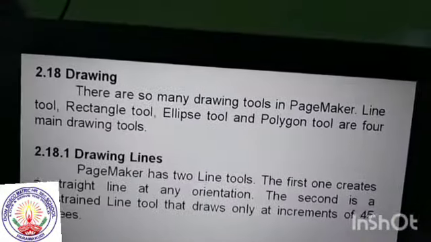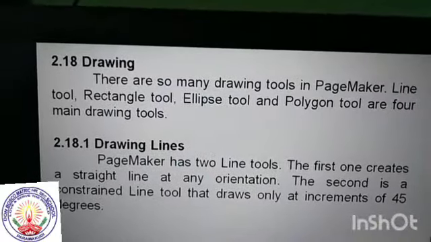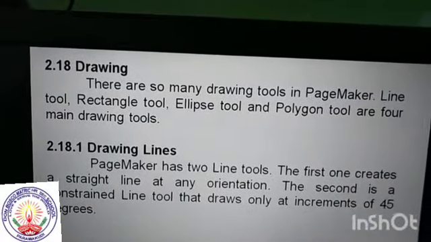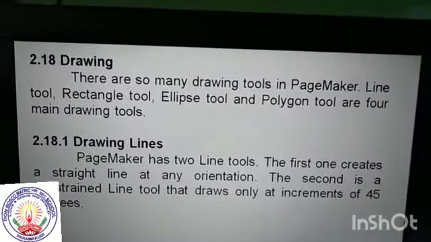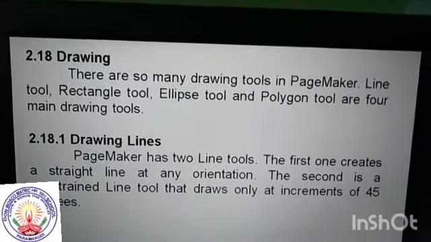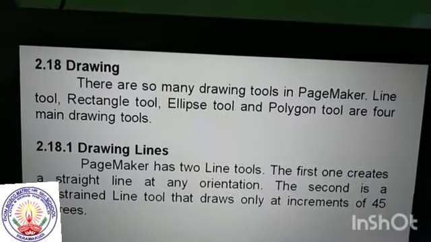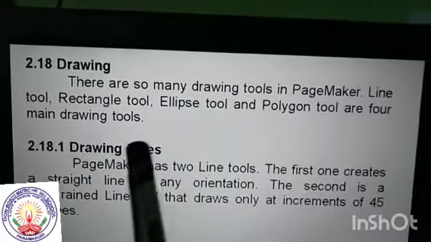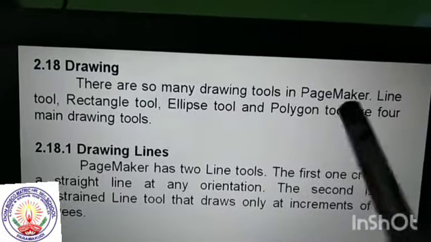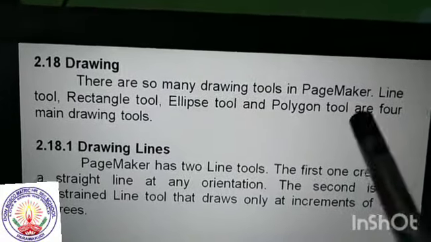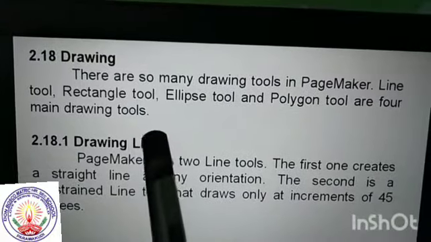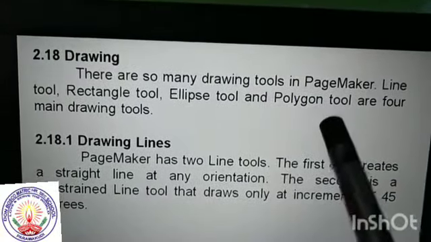Okay, and the next topic is drawing. If you want to draw any shape in Adobe PageMaker, we have to use some drawing tools. There are so many drawing tools in the Adobe PageMaker toolbox, some of them like the line tool, rectangle tool, ellipse tool, and polygon tool.